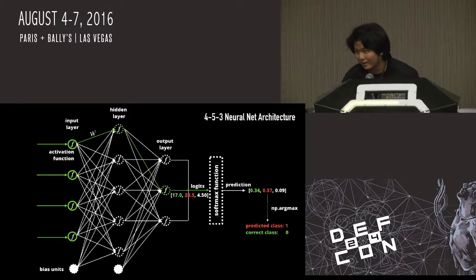So let's just spend a couple of minutes to go through the two steps involved in training a deep learning architecture, a deep learning infrastructure. So this is a diagram that a lot of you may have seen before. It's a 4-5-3 neural net architecture. It's a very simplified version of it. So ignore all the nasty white lines between those units.